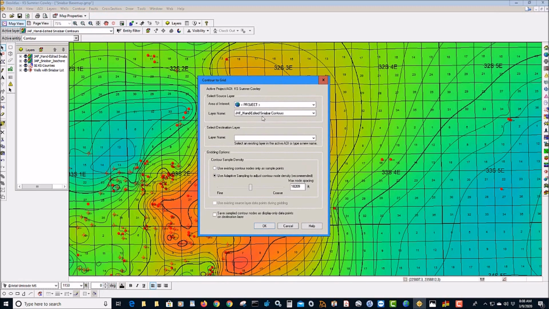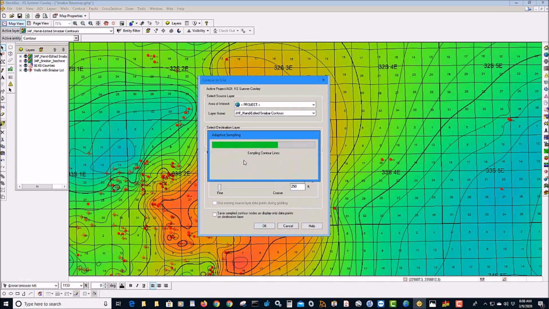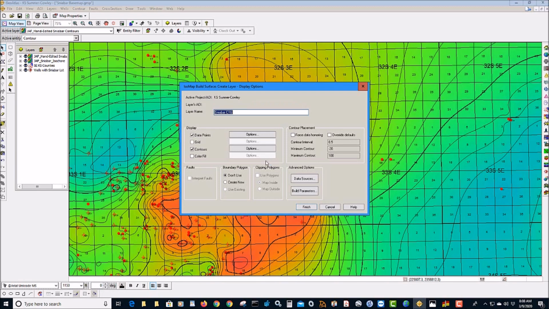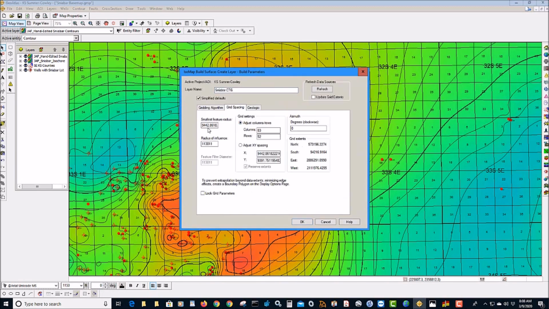You choose your source, in this case hand edited Snaibar contours. You have a new layer that you name, and you can just call it Snaibar CTG, contour to grid, or whatever you name it appropriately. And then I typically sample these contours very tightly. So essentially I'm sampling the contours every 250 feet. When I go through the layer create process, I go into build parameters, grid spacing, and again I want to reduce my smallest feature radius to something approaching my sampling. So again, I might use 500 feet.